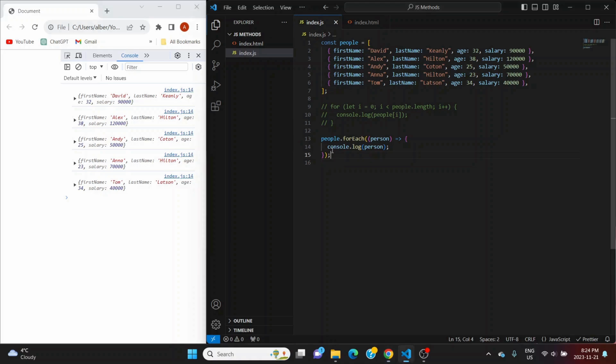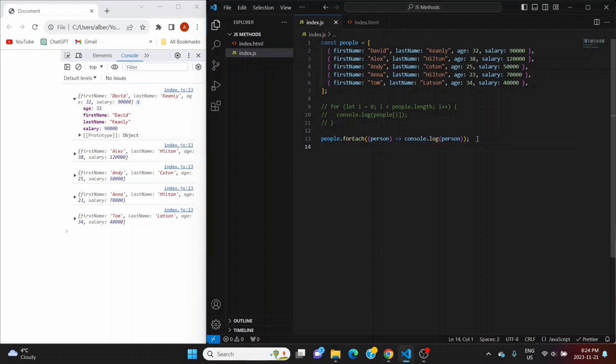But actually we can make it even simpler. Since we have only one line, we can delete this from here as well and get only one line of code. And we get the same result. So as you can see, the forEach method is much cleaner and much less code than the for loop.